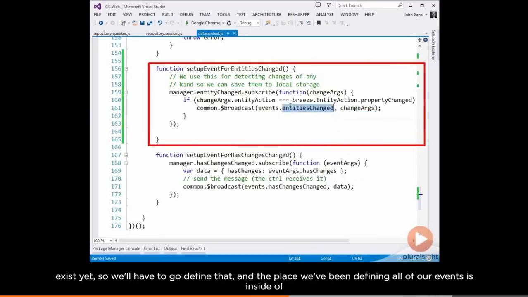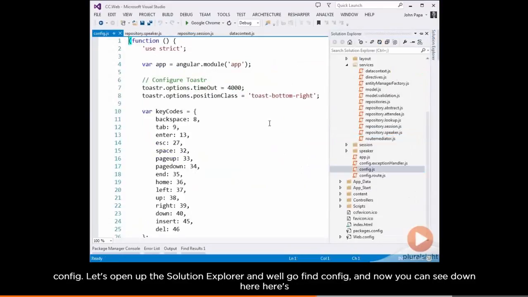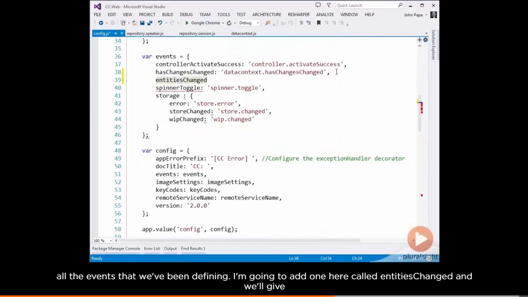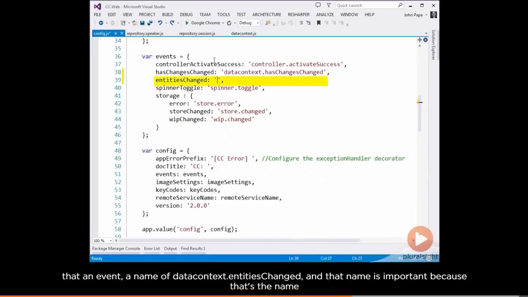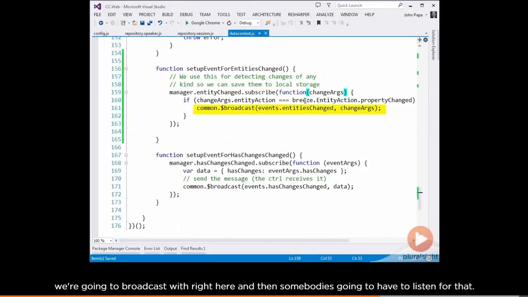And the place we've been defining all of our events is inside of config. So let's open up the Solution Explorer, and we'll go find config. Now you can see down here, here's all the events that we've been defining. I'm going to add one here called entities changed. And we'll give that event a name of data context entities changed. And that name is important because that's the name we're going to broadcast with right here, and then somebody's going to have to listen for that.